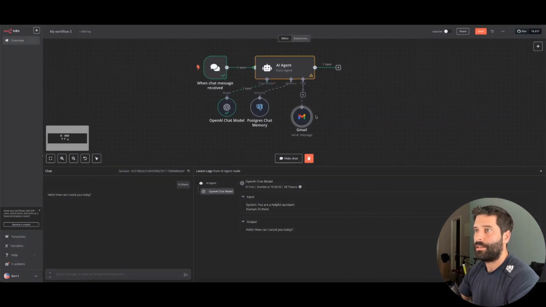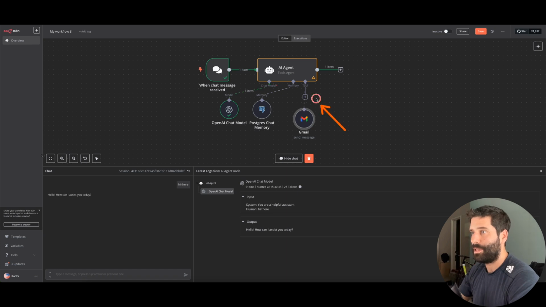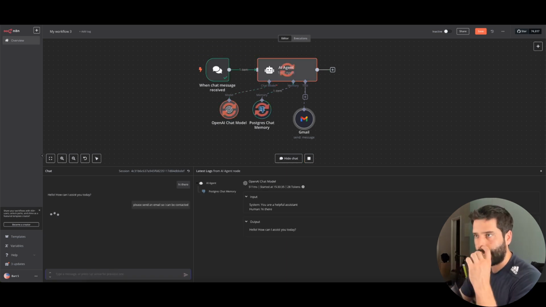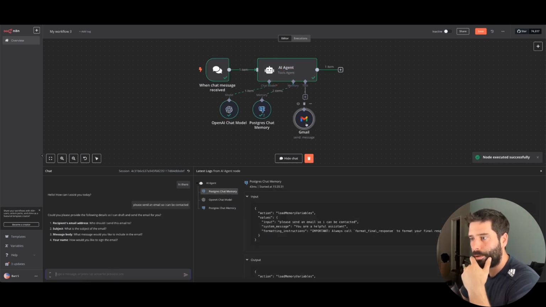So I'm going to click out of this and let's actually test this specific tool right now. We have no prompts, but it should still work. Please send an email so I can be contacted. Now this should actually trigger off the Gmail module. Okay, it didn't actually do this. Okay, cool. So now the AI itself actually recognized that, all right, we need some more information to send this off.